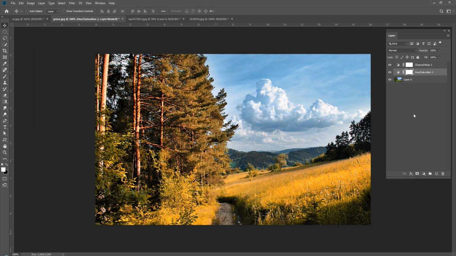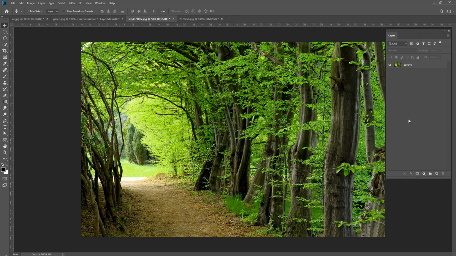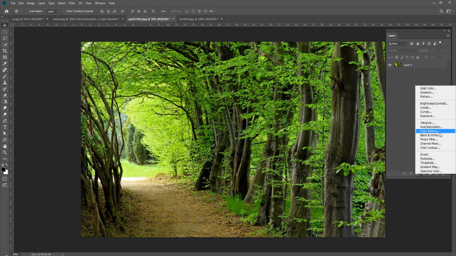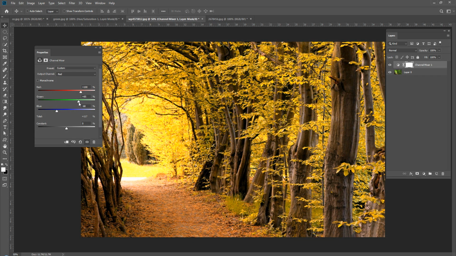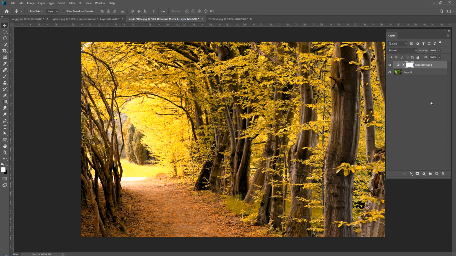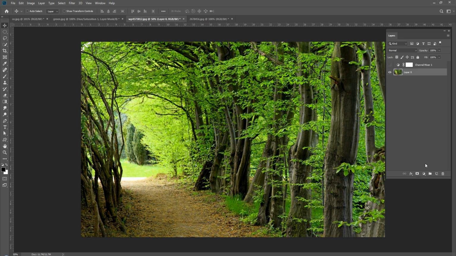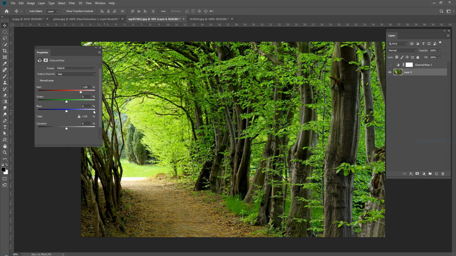Okay, let's jump to another picture. In this picture I will show you another kind of picture. Here again I will use channel mixer to make fall texture for color. Now you can see it is very good on this picture. Now again I will make a channel mixer. In this one I will use green colors to make some crazy effects.